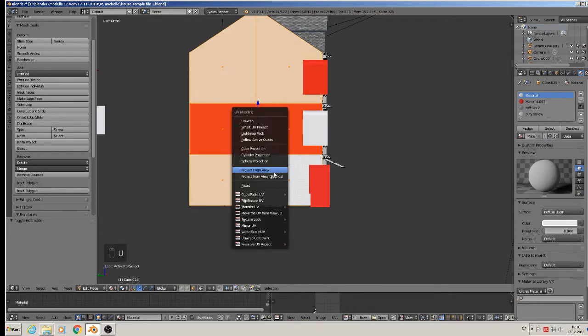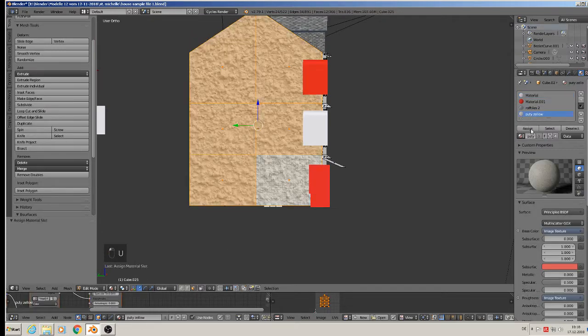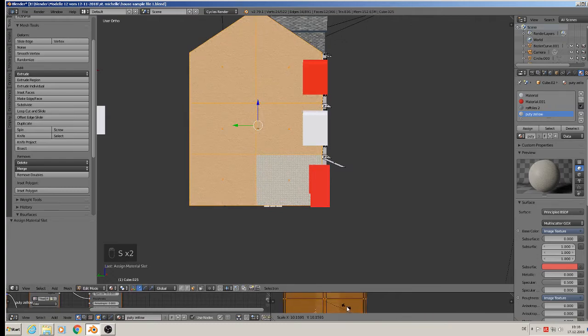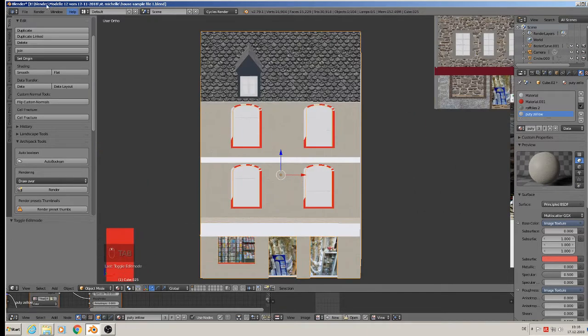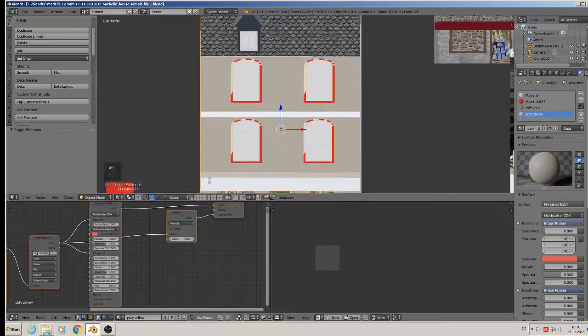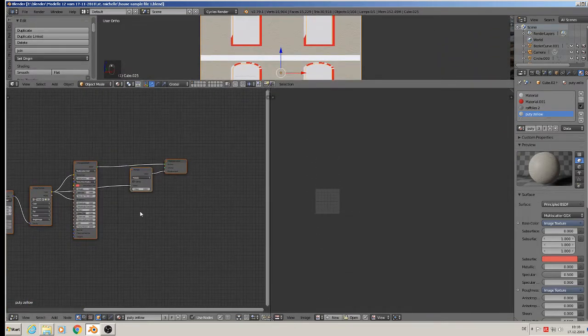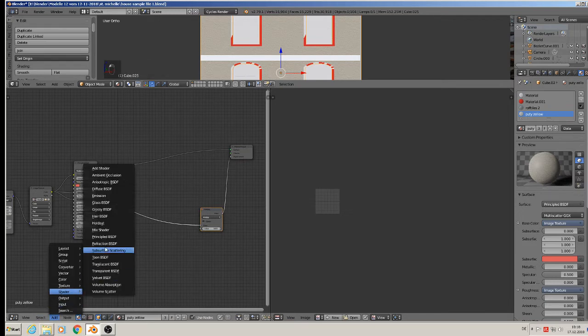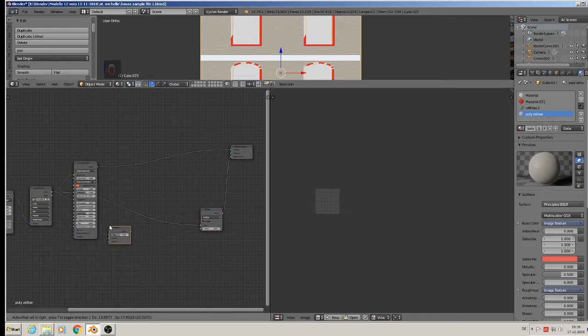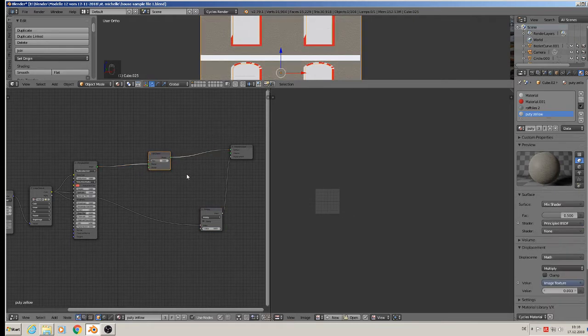U, from U, put and scale that down. Good. Then file save. We want to have some dirt on there. So that means we need a mixer. So shader, a mix shader. Make that between the principled shader and the surface.